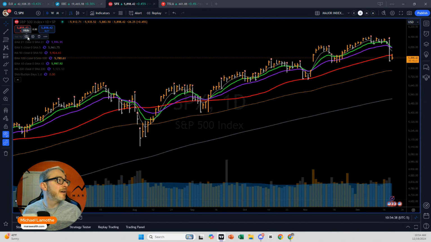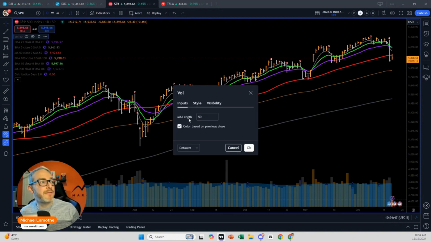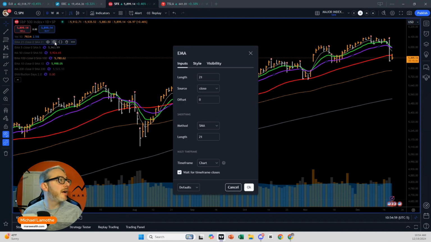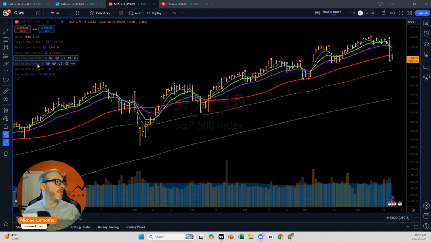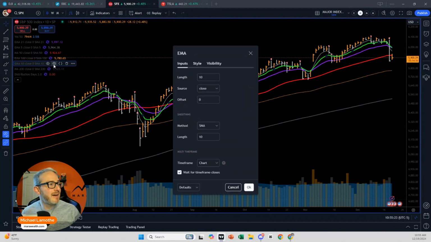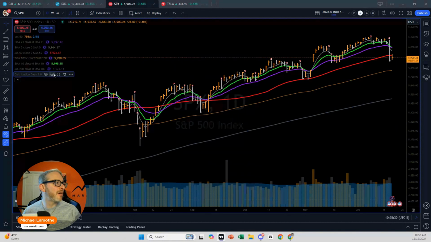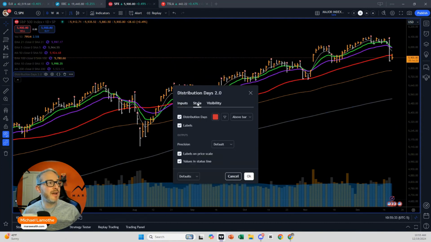So we have the 50-day, we have the volume, and it's set to 50, moving average length of 50, still based on the previous close, which is good. Here we also have a 21-day exponential moving average. We have a 5-day exponential moving average, a 50-day simple moving average, 100-day exponential moving average, a 10-day exponential moving average, a 200-day exponential moving average, and we also have distribution days.